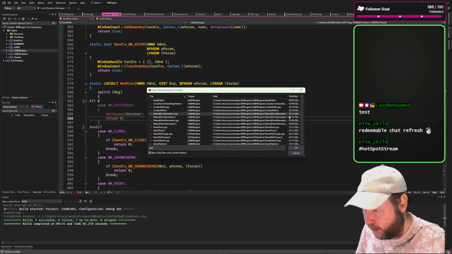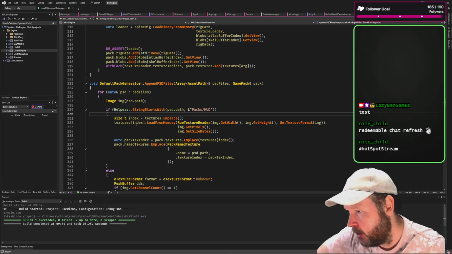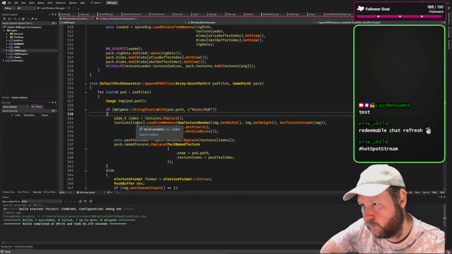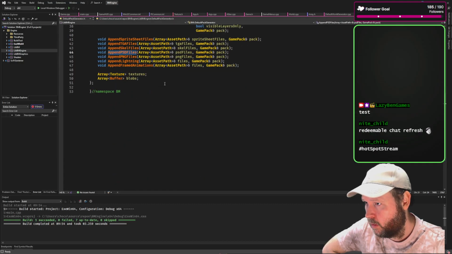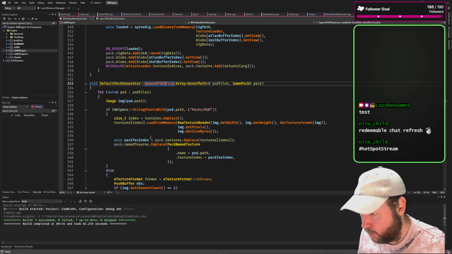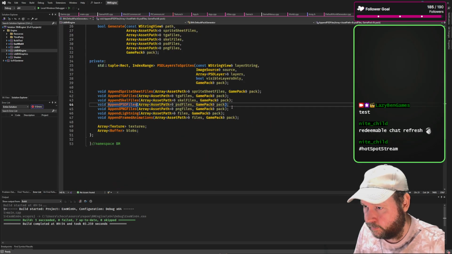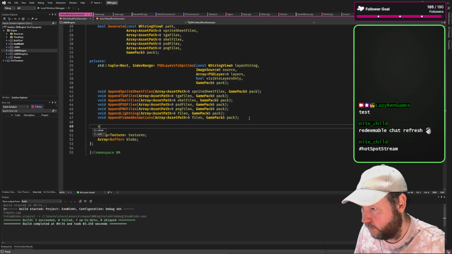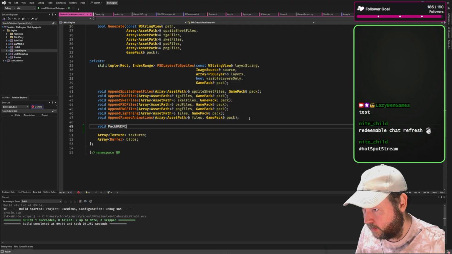And then in the pack compiler, the pack generator, we want to make a pack HUD data or something. Pack HUD PSDs. So void pack HUD PSD files.